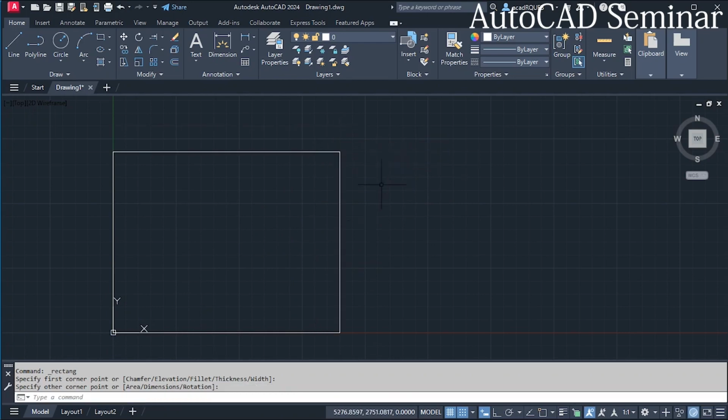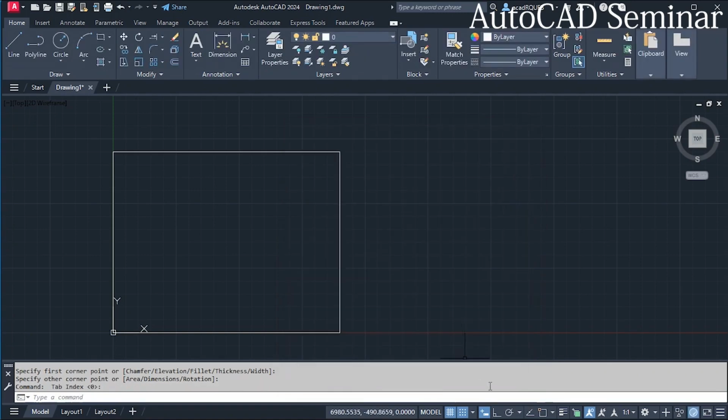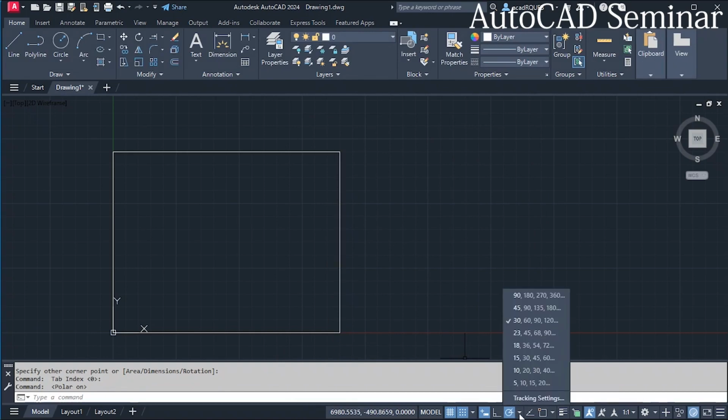Next, switch to Polar Snap from the Snap tab of the drafting settings. Set the polar distance at this time to 500. Then turn on Polar Tracking in the status bar and select an angle multiple of 30 degrees. Polar Snap and Polar Tracking are used in pairs.